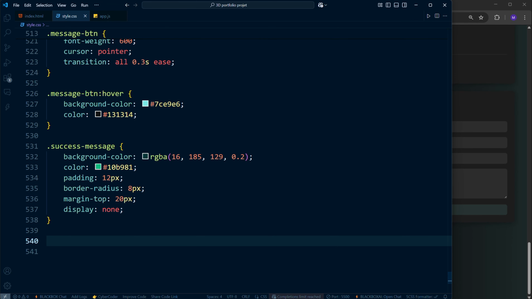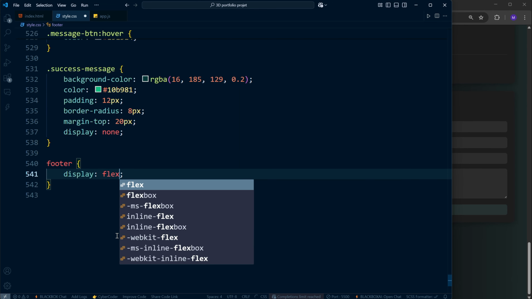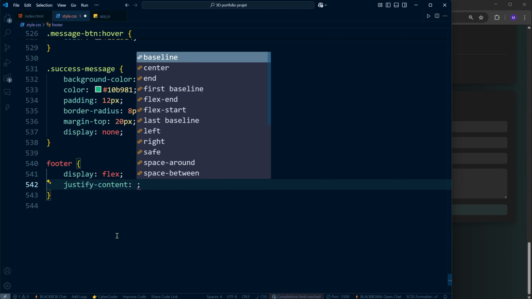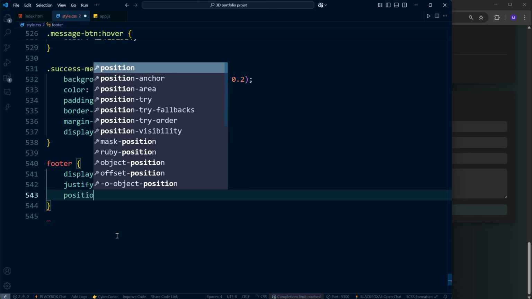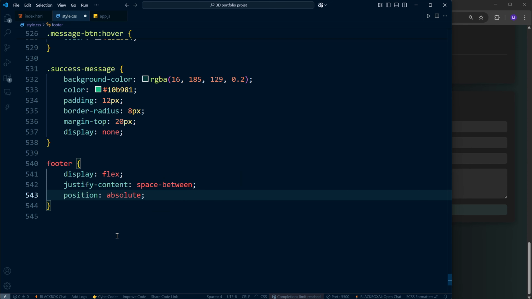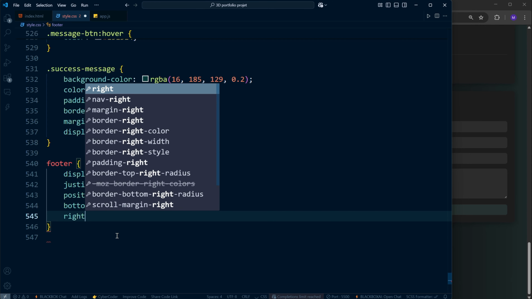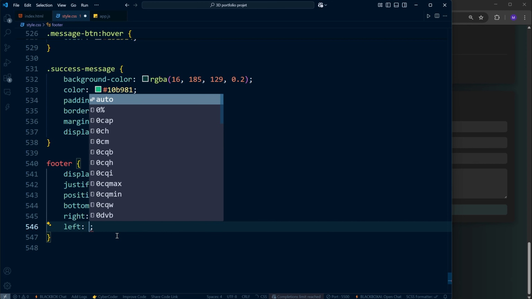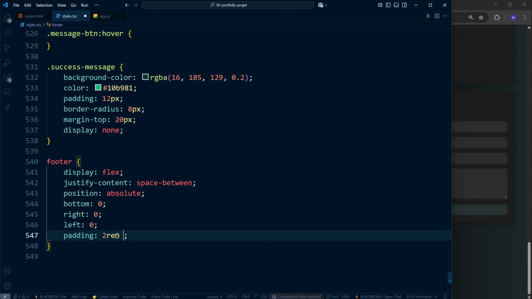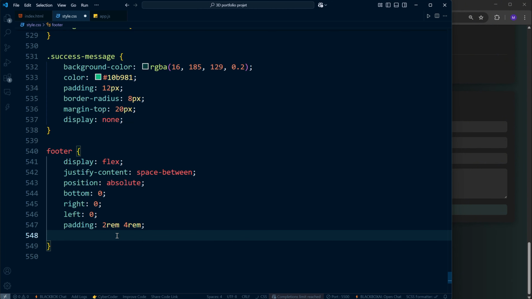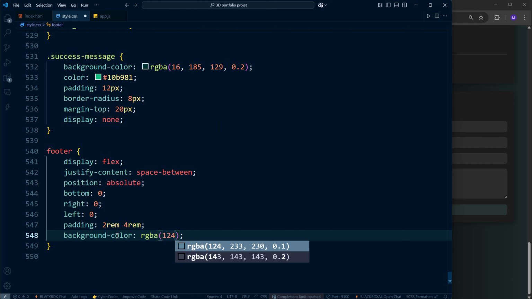Now let's move on to styling the footer using CSS. The footer is set to display flex, which arranges its content in a row. We use justify-content space-between to push its inner elements to opposite ends, ensuring a balanced layout. The position is set to absolute, keeping the footer fixed at the bottom of the page by setting bottom 0, while right 0 and left 0 ensure it stretches across the full width. Padding of 2rem 4rem adds spacing inside, and the background color is a semi-transparent shade of teal, giving it a subtle, modern look.